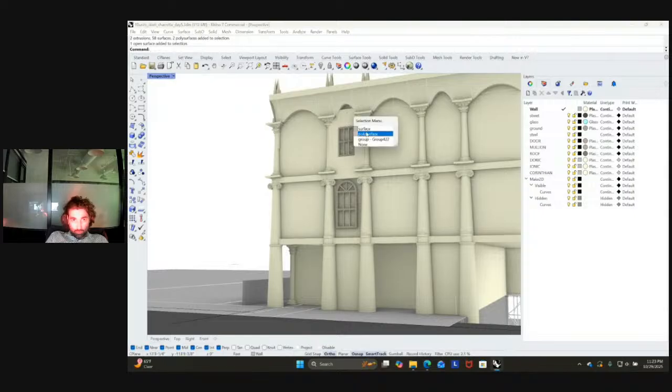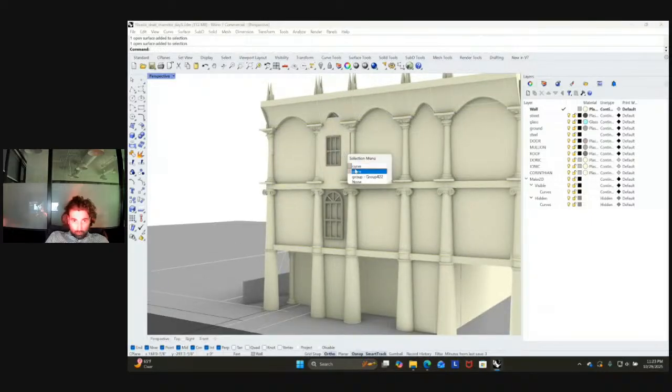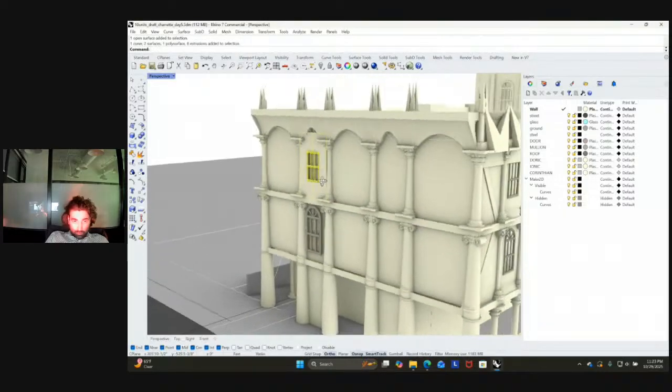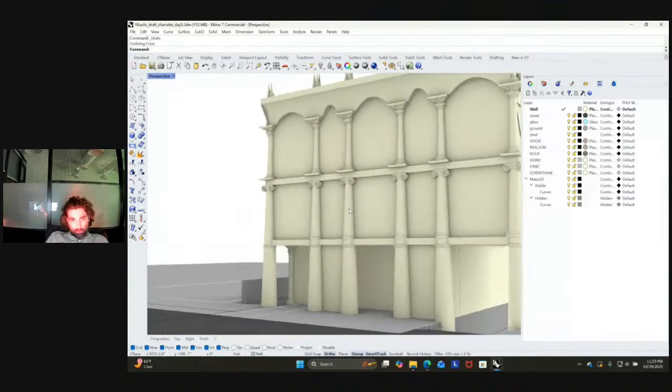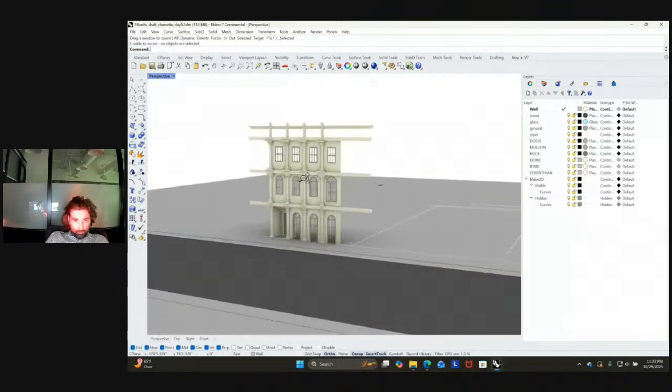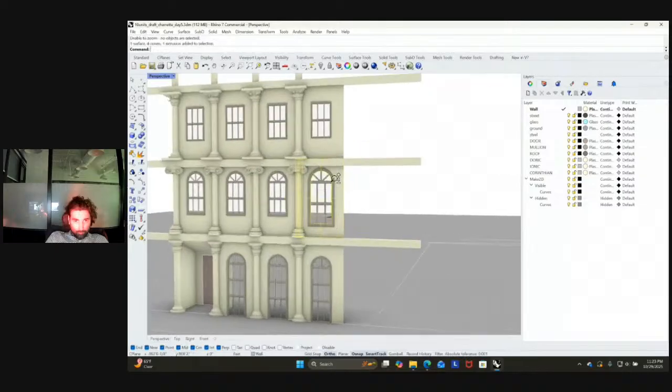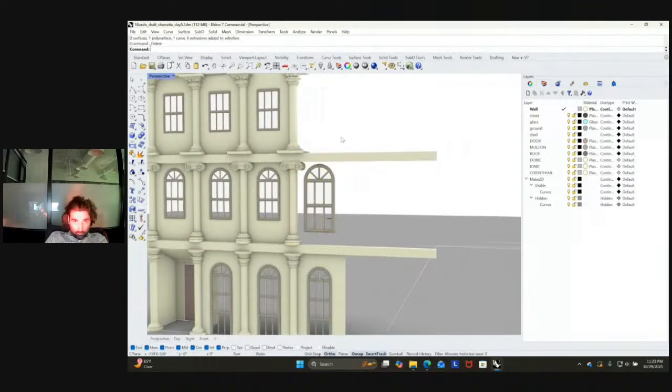I'll just get rid of this. Are they grouped together? Oh, it is grouped with the wall. But one isn't, one isn't. Let's ungroup this. Ungroup. Ungroup again. There we go.